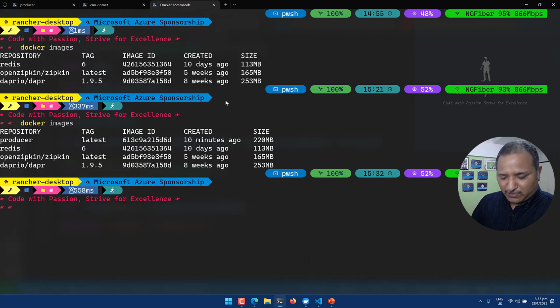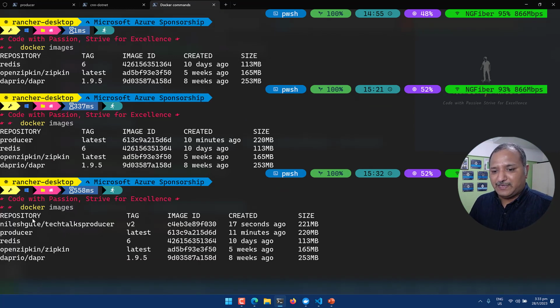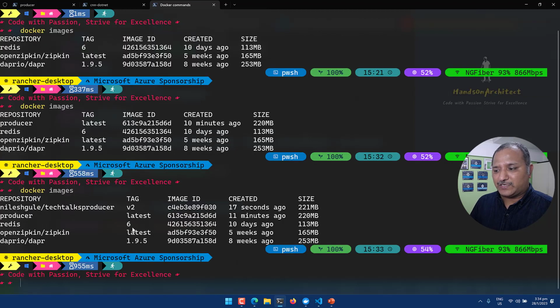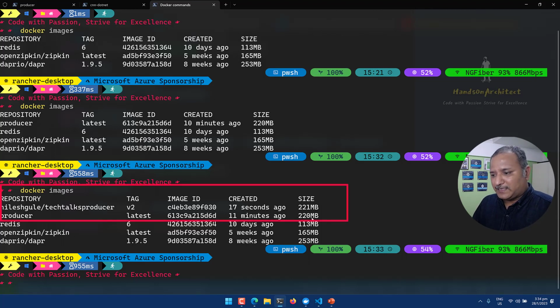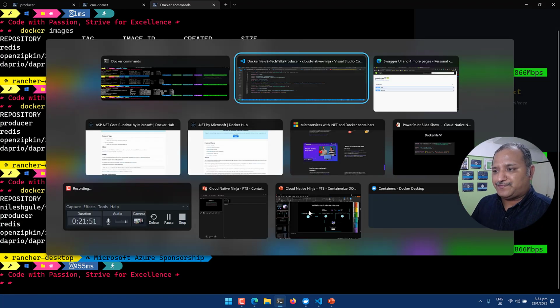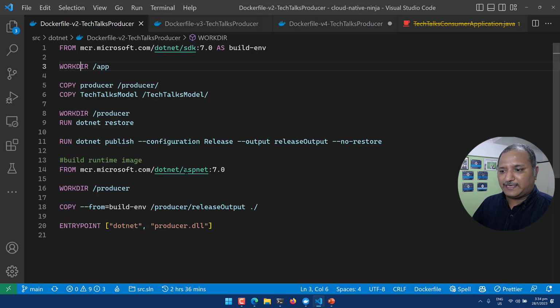Now if we run the docker images command again, we should see the newly created image, which is Nilesh Kule TechTalks producer, and it is tagged as V2. You can see that there is not much difference between the latest and the V2 version. The latest image is of the size of 220 and the V2 version is 221, because it's basically using the same base image, which is the ASP.NET 7.